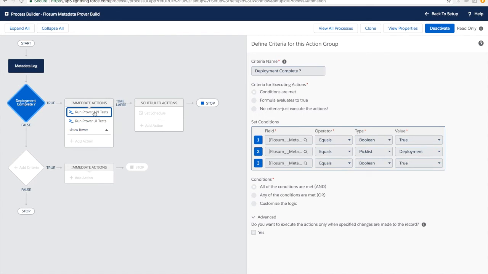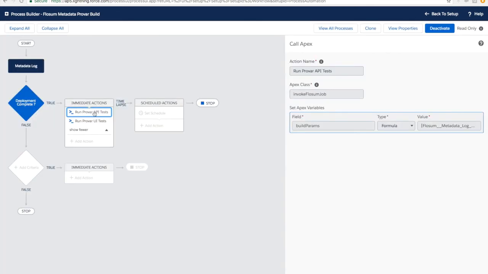Within the actions, we've got a couple of different examples here. So in this one, I've passed some parameters, and this is invocable Apex. If I just copy this, you'll be able to see it in more information.